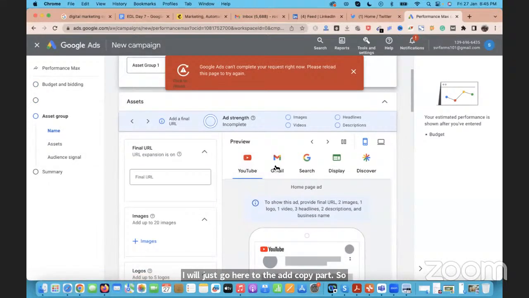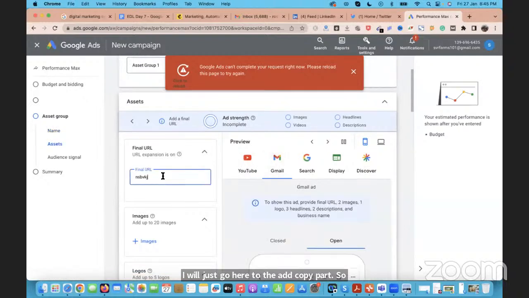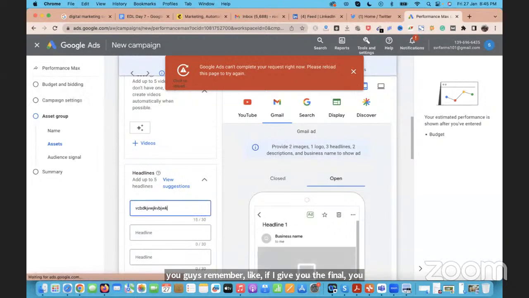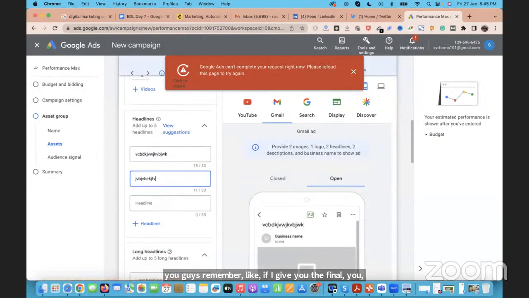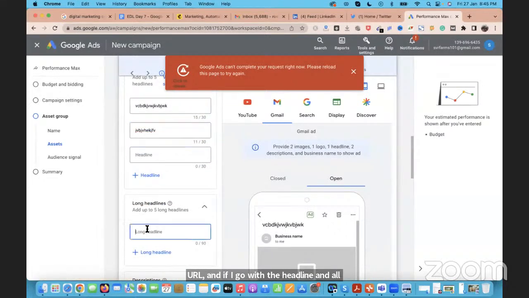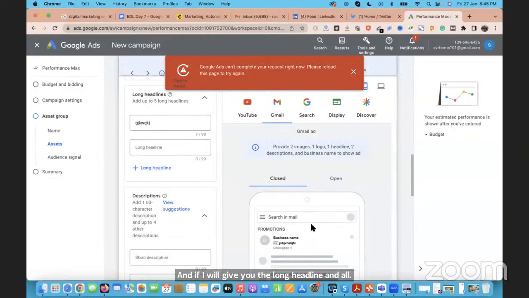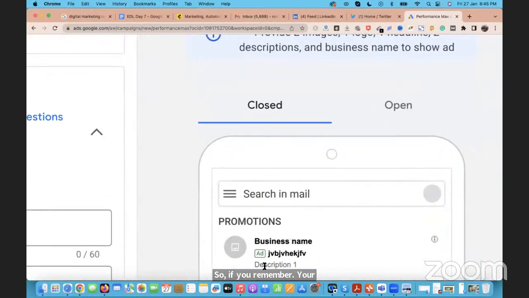So here, if you remember, if I give the final URL and the headline and all that, and the long headline and all. So if you remember here, Gmail, see, closed. So is it similar to what we are seeing, guys, with the ad? Now it looks familiar. I hope, yes, now it has become very familiar.